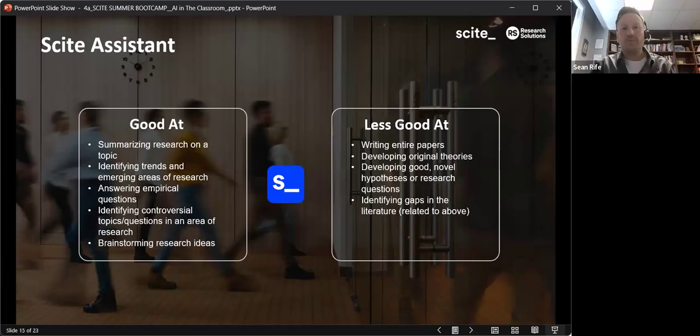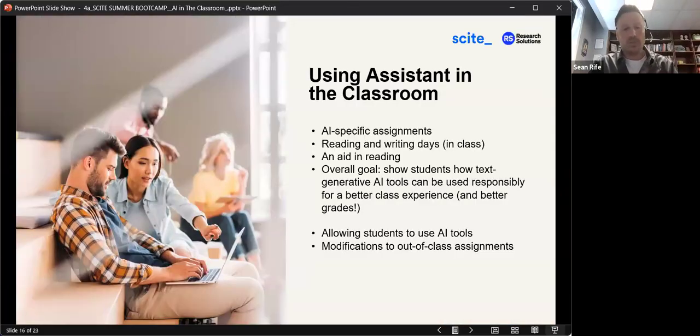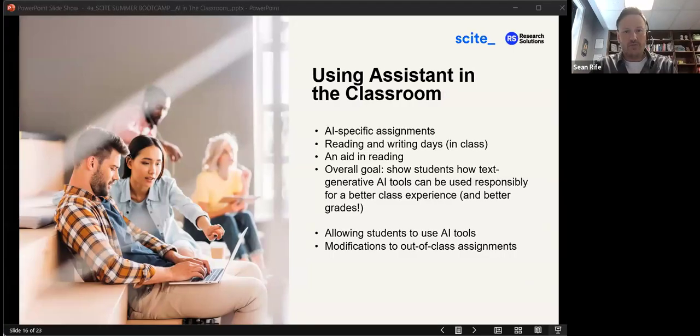So there are ways that we can leverage this combination of a thing that it's good at and some things that it's less good at, to modify the way that we approach student work, approach the classroom, approach assignments, the way that we basically interact with people at our institutions. So there are a number of things that I'll get to that are specific. And this is really getting down to brass tacks. For one, AI specific assignments.